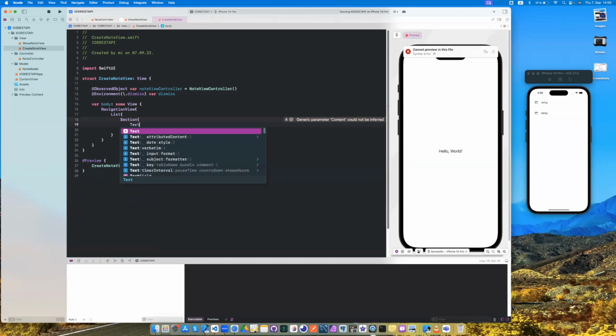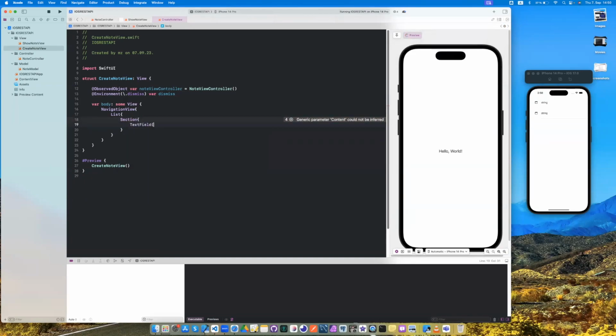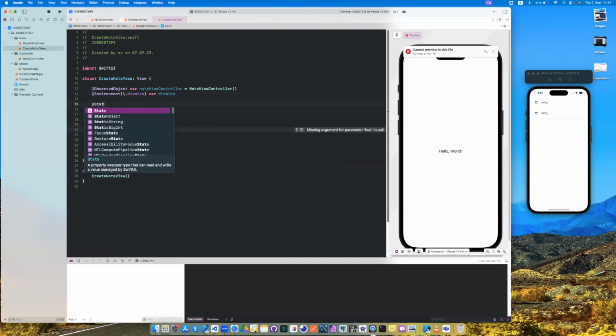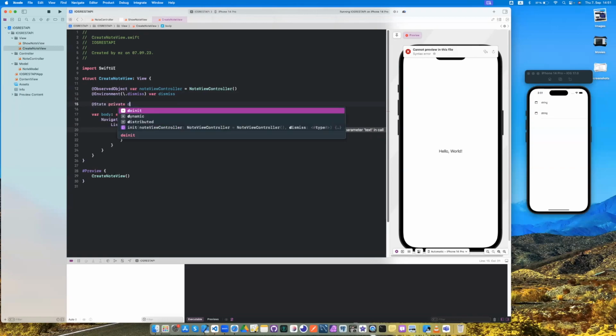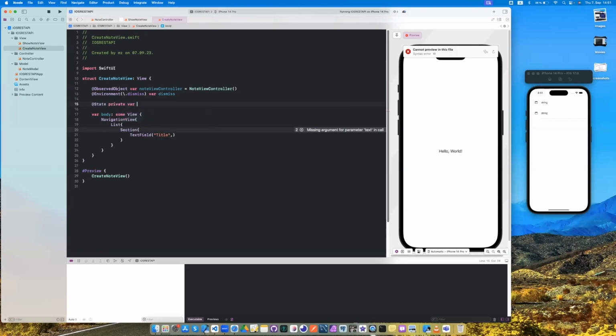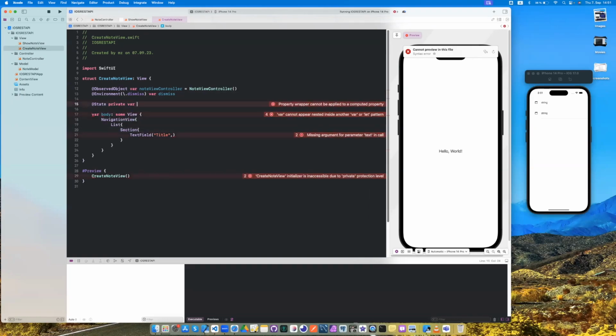Okay, we need a text field, the first text field for the title. What we need to pass here, we need another state, a local state. We are going to create a state, private var title, which should be empty as a default.